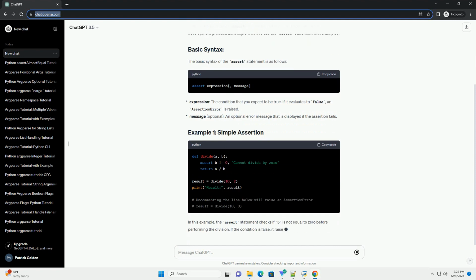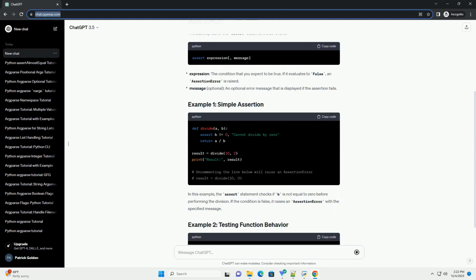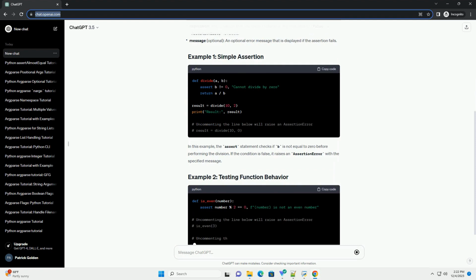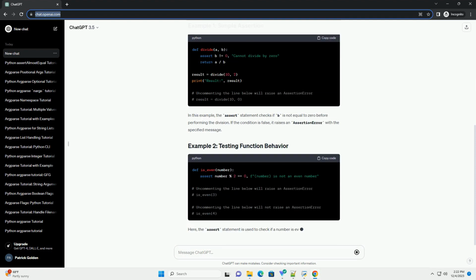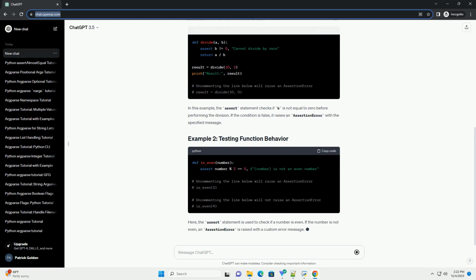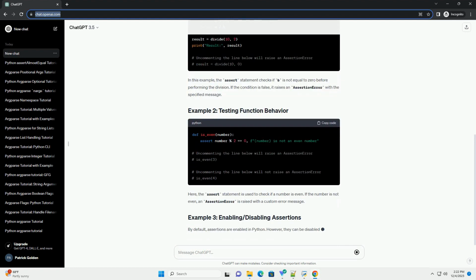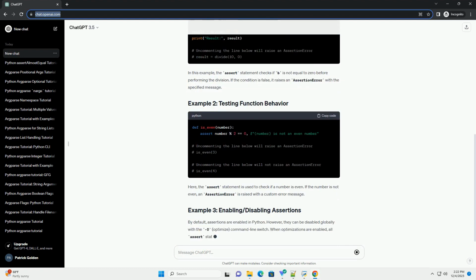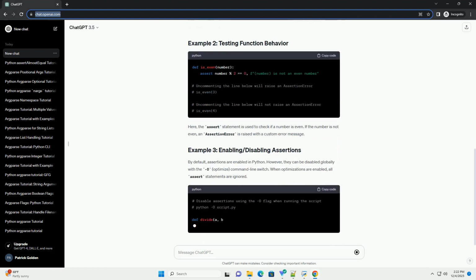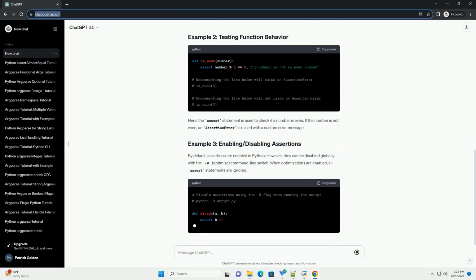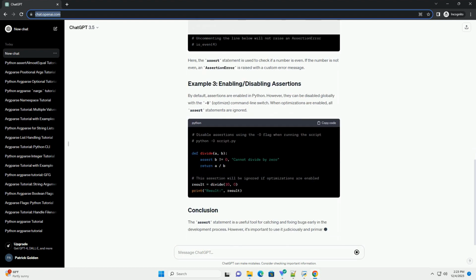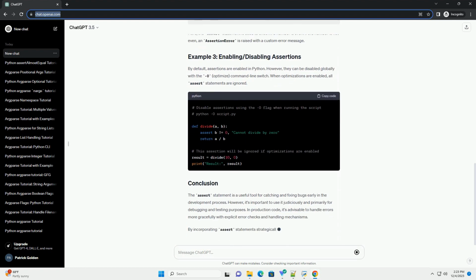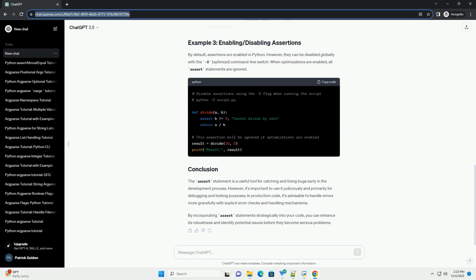The basic syntax of the assert statement is as follows. In this example, the assert statement checks if b is not equal to 0 before performing the division. If the condition is false, it raises an assertion error with the specified message. Here, the assert statement is used to check if a number is even. If the number is not even, an assertion error is raised with a custom error message.